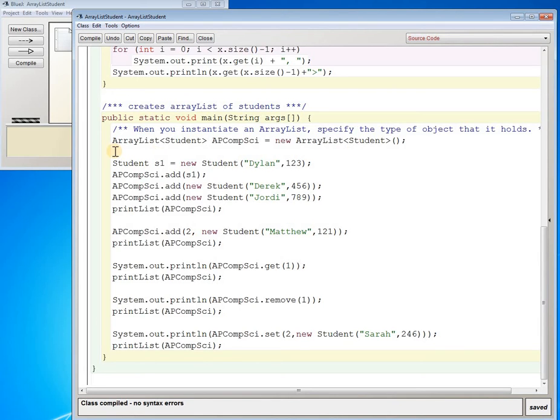Anyway, here in the main method, I declare an ArrayList. Again, the syntax for this is a little weird, but you have to know how to do this. This says I'm making an ArrayList of student objects. You need to put this in those angle brackets, the less than and greater than brackets. So this is an ArrayList of student objects. The name of it is APComSci. Presumably it's a list of my AP Computer Science students. And it is a new ArrayList of student objects.